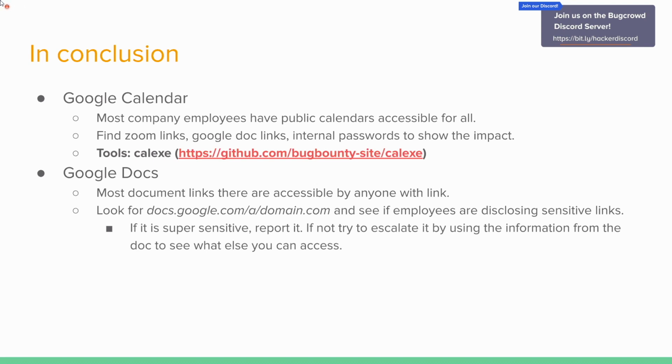We have had cases where we could log in and get access to all the user info for a company, since it was an internal admin panel. So you probably want to check those out and see if you can escalate to the max.